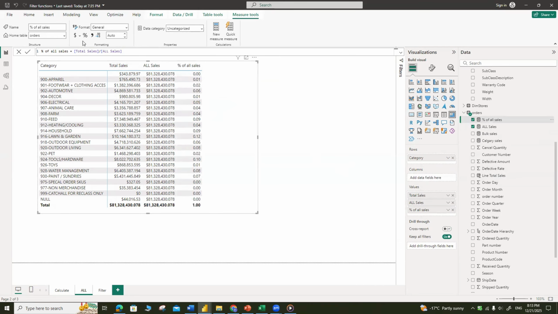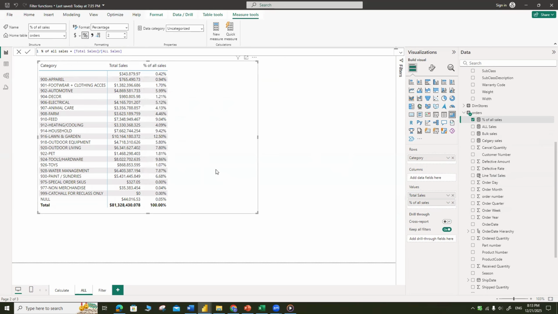And notice something important here. Even though all sales is used in the calculation, it does not need to be displayed in the matrix. It can stay completely hidden and still function correctly as the denominator. So let's remove it, and there you go. The % of total calculation works exactly as expected. This is one of the most common and practical examples of how CALCULATE and ALL work together to create % of total measures in Power BI.